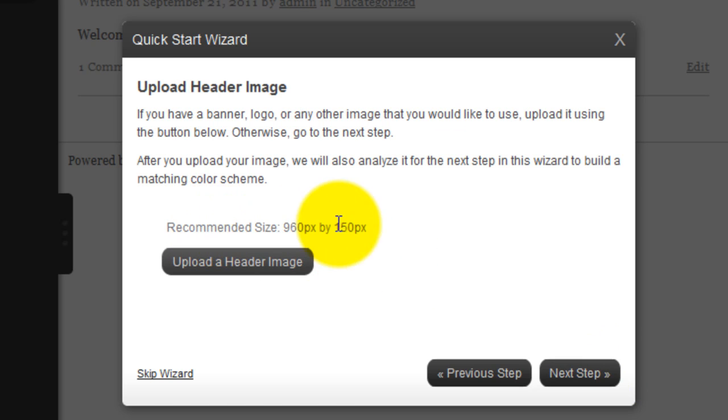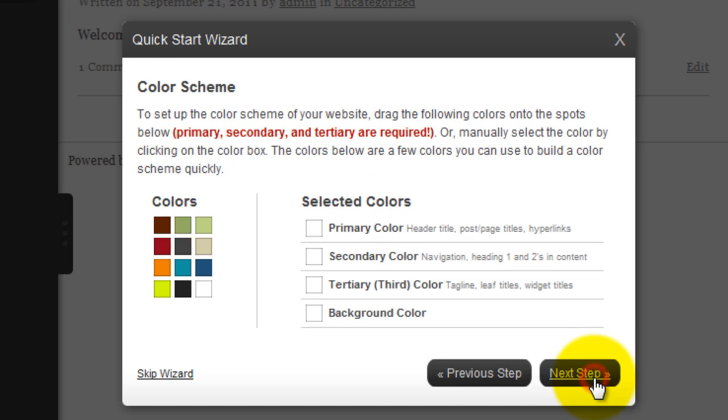Next, we can upload a header image, but I'm going to skip this for right now. After that, we can set primary colors. I'll just drop some colors on here.